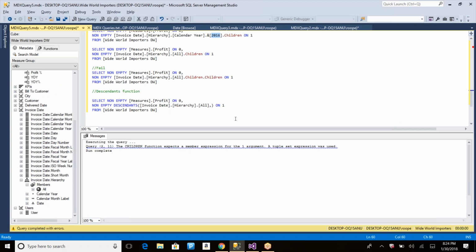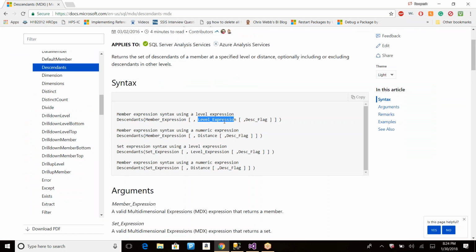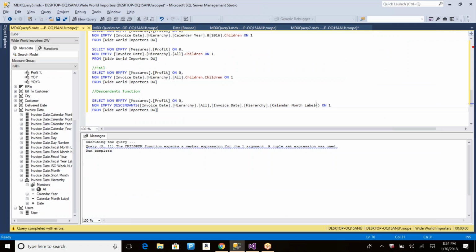So you know what is level. This is a level, calendar, month, whatever, this is the level. So this is why I explained the difference between level, member, hierarchy, and so on. Whenever you take any function, it will talk about what is the input. Is it a member expression, or level expression, or hierarchy, or something like that. Okay. So the minimum thing is just to give only the member expression.